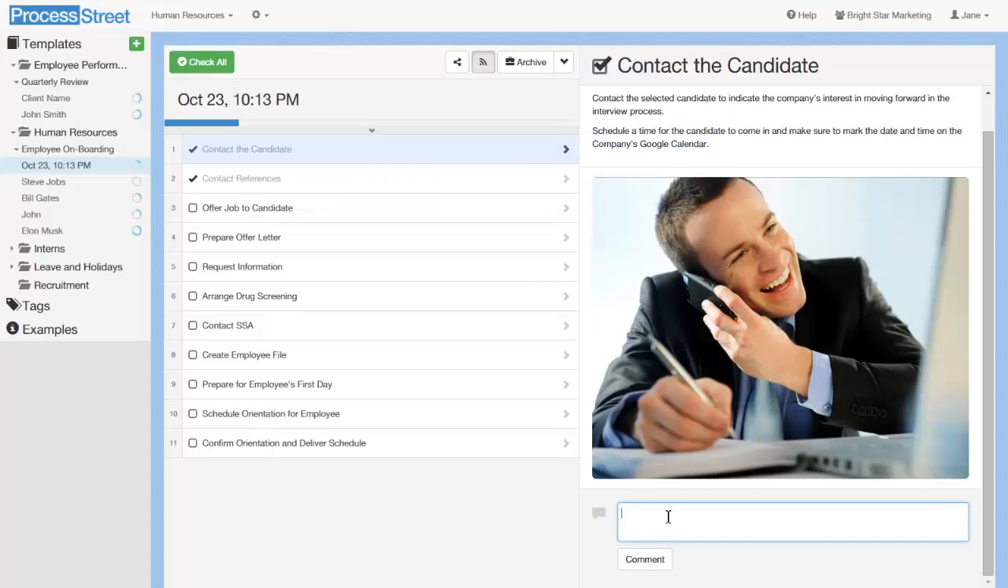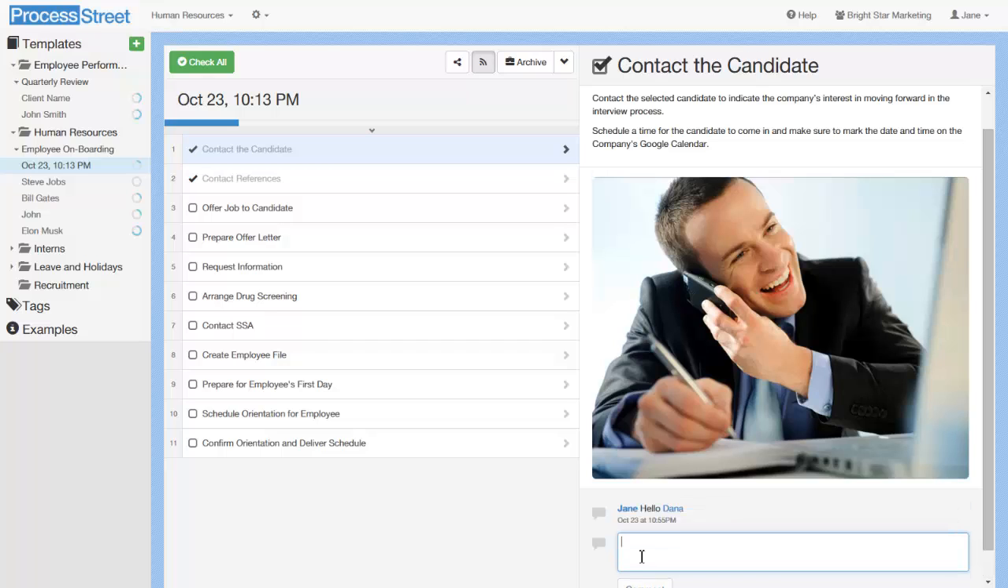Notifications also work with the at mention. If you're writing a comment within a checklist, you can at mention and select somebody from your team to be mentioned in that comment. That person will receive an email notification that they've been at mentioned in the comment, and they will also be subscribed to this particular checklist.